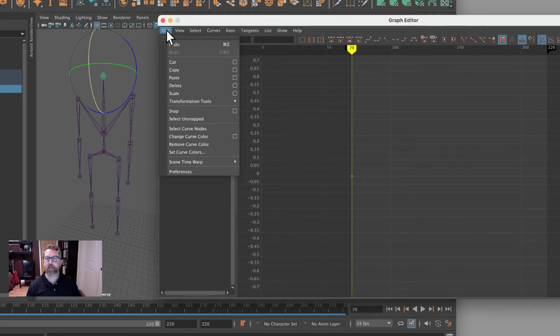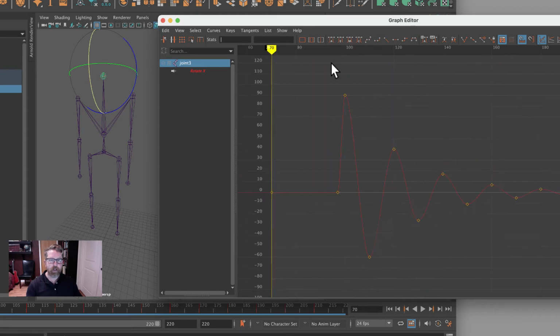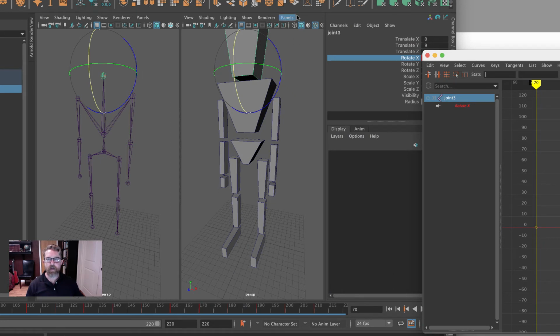So we'll come to Edit, Paste, and there it came in a little bit funny. F key worked for me that time, or hit this icon. And now if we take a look, they have the exact same values. I'll click on this panel to make it active, and we'll press play.